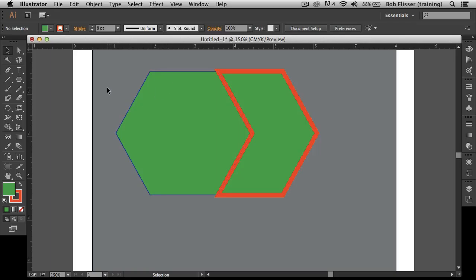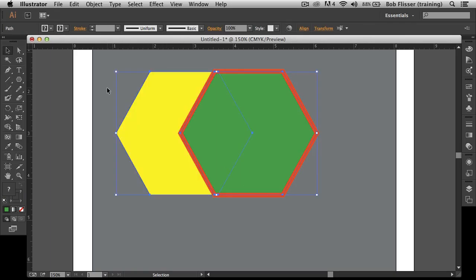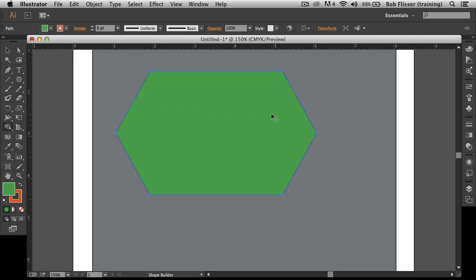Let's undo. I'll press Command Z or Control Z in Windows and get the Shape Builder tool back. And this time let's just drag straight across, and now you see it combines the whole thing, and again we get the green color. And the reason it's green is it's not random. It's looking at the shape on the right, which was on top. So that's what controls the fill color: which object is on top.